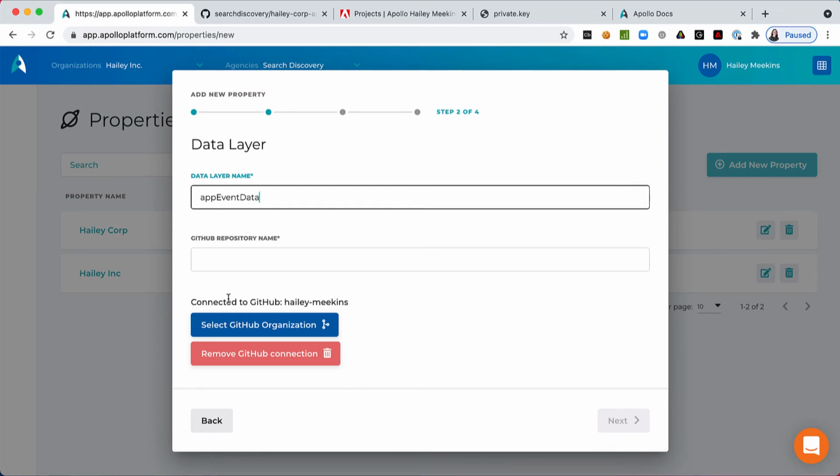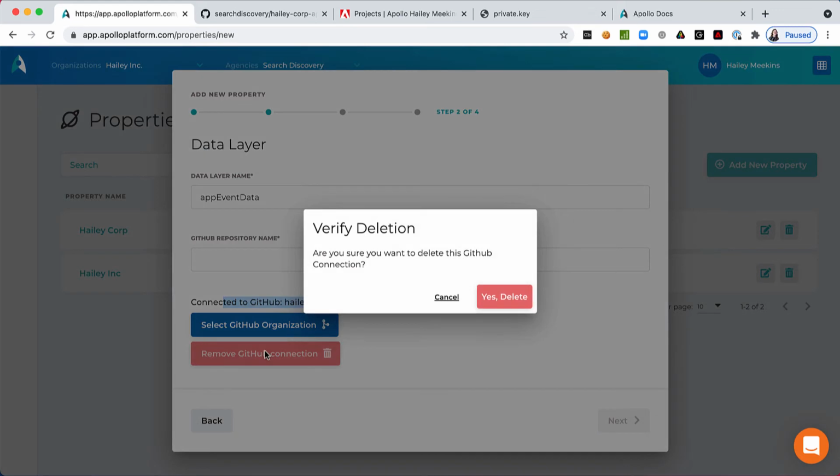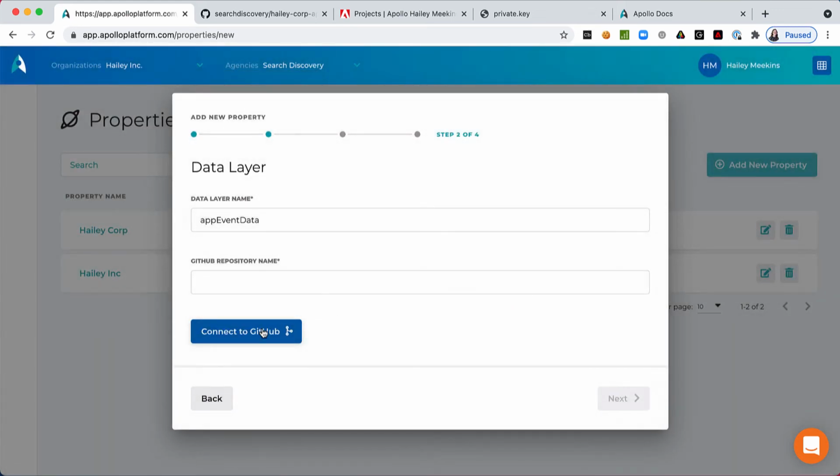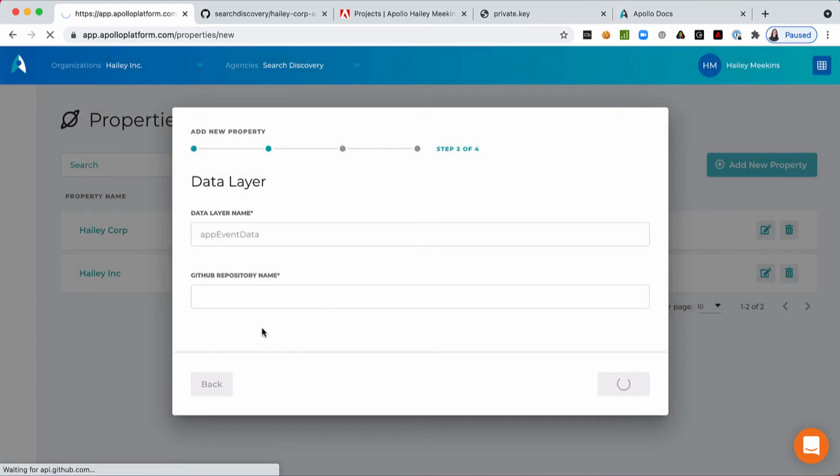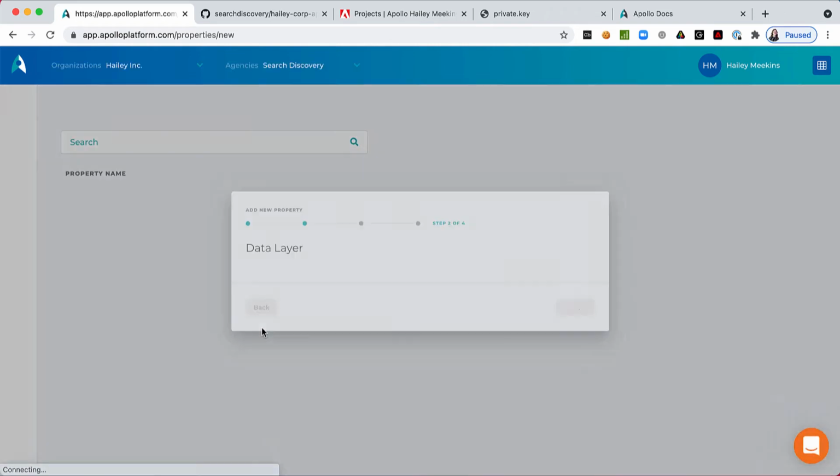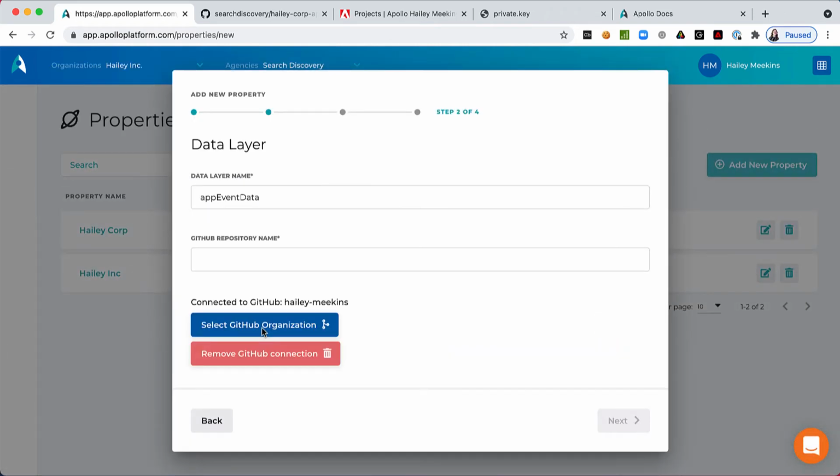You can see that I already have a connected GitHub account because I've already created properties before within this organization. But if I wanted to add a new GitHub connection, I could select Connect to GitHub. This may ask me to provide a username and a password, but this is where you set up the API connection to GitHub.